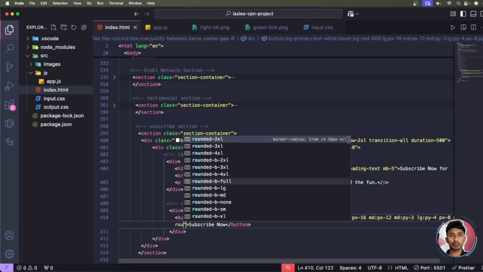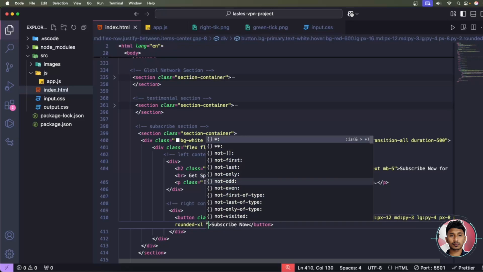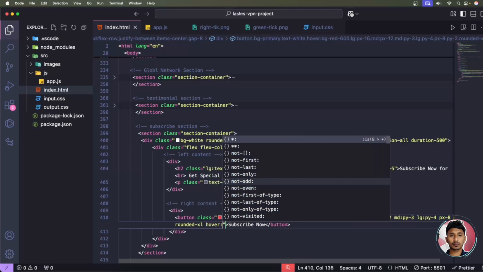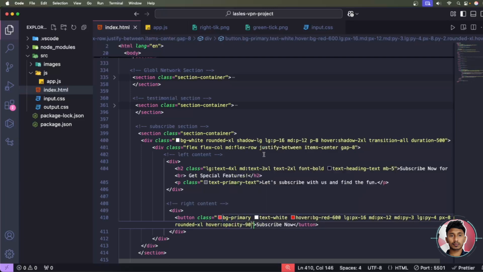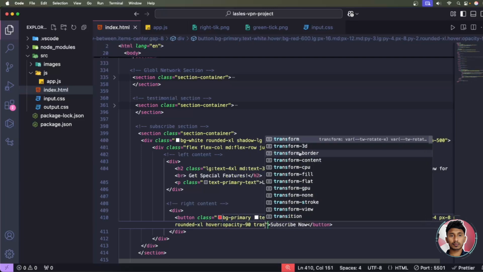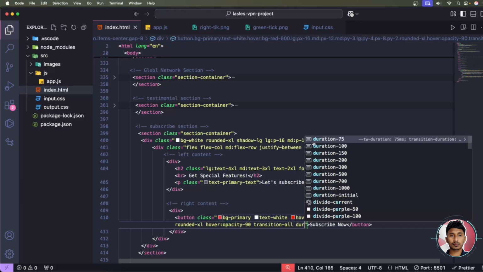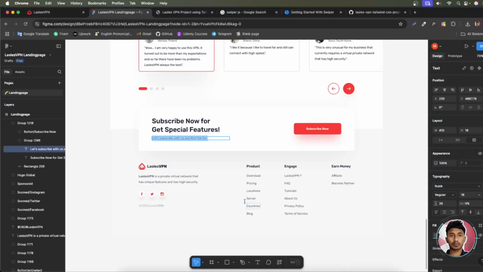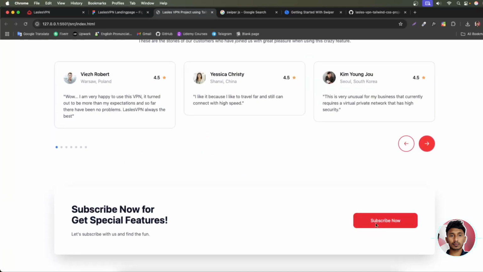Then we'll have rounded-xl. Then we'll have, actually, hover opacity 90%. Okay, then transition-all and duration-300, something like this. So right now if you check your website, this section is perfect for now. Okay, so if you do something like this, the section is okay.